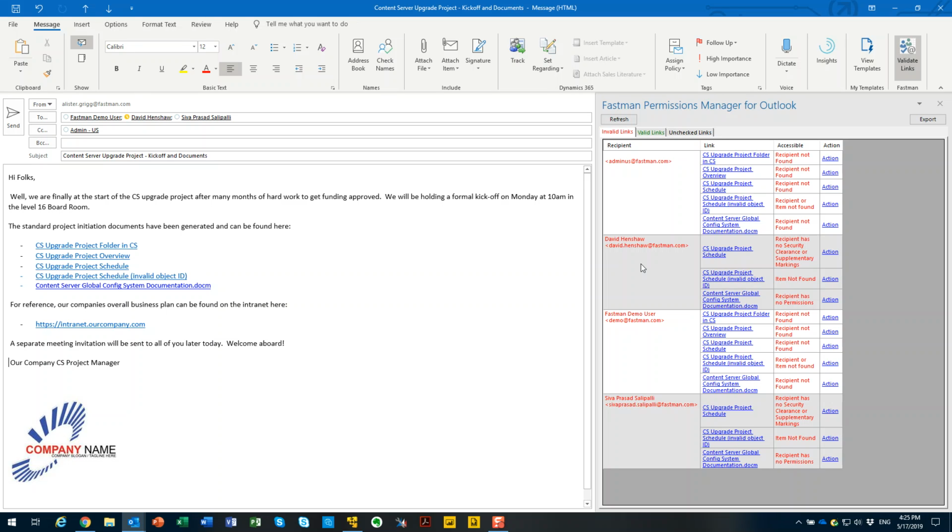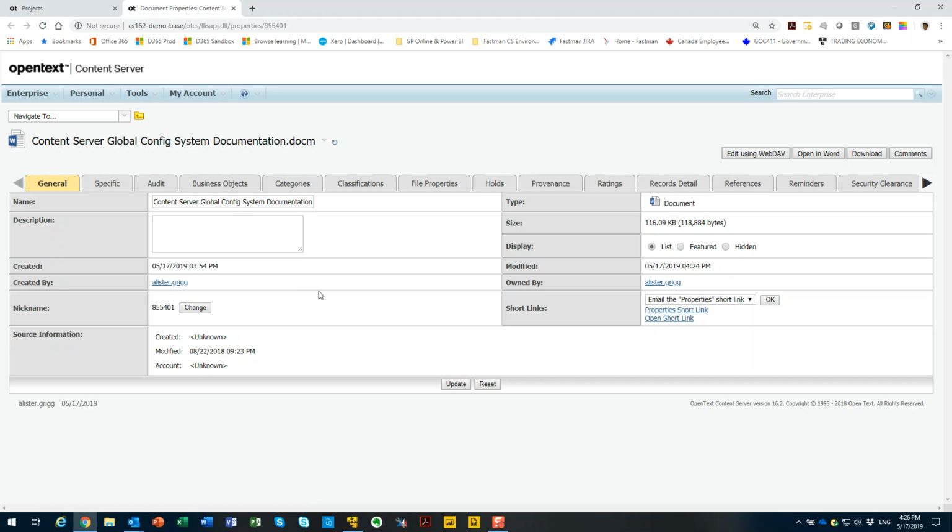You can see here that on this document, Content Server Global Config, David Henshaw has no permissions. You can also see there are a number of other errors shown here, but let's just fix this one quickly. The recipient has no permissions. All you need to do is click on the action button. It will take you to the properties tab of the document itself.